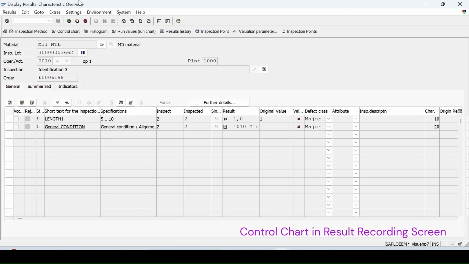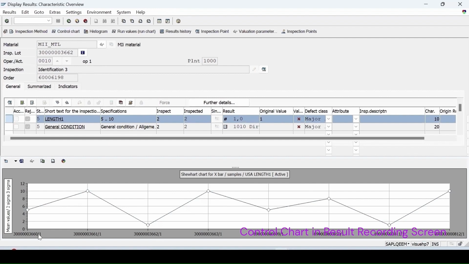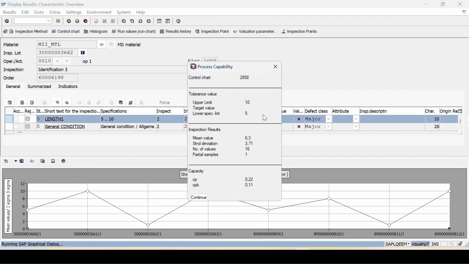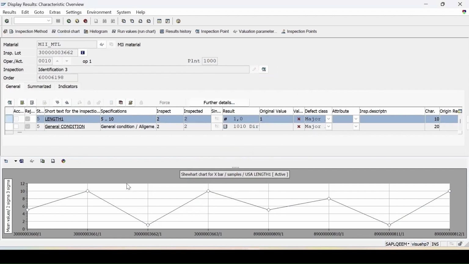The third lot is rejected. To generate a chart, select this length and click on the control chart. The inspection lot numbers are prefixed with 3, and even the 89 lots which are created are prefixed with 89. If you click on display statistical value, it will show you the extra information: the specification maintained, the mean value, the standard deviation values, and the CPK and CP values.